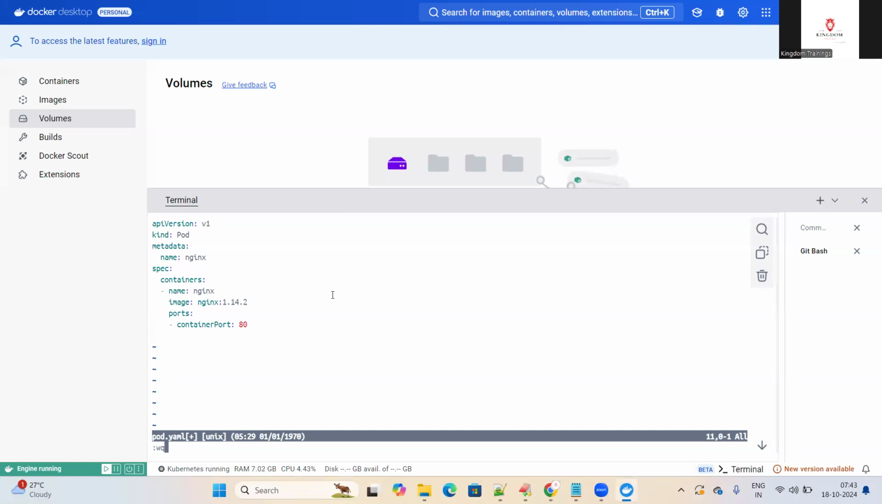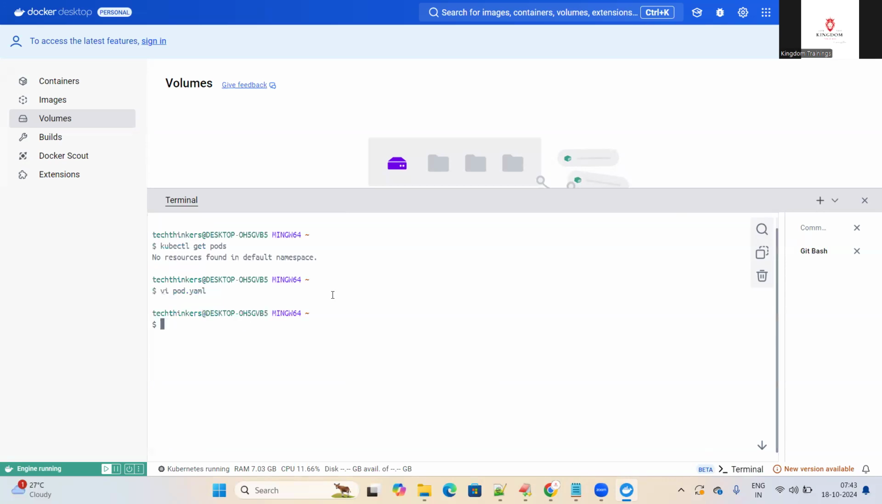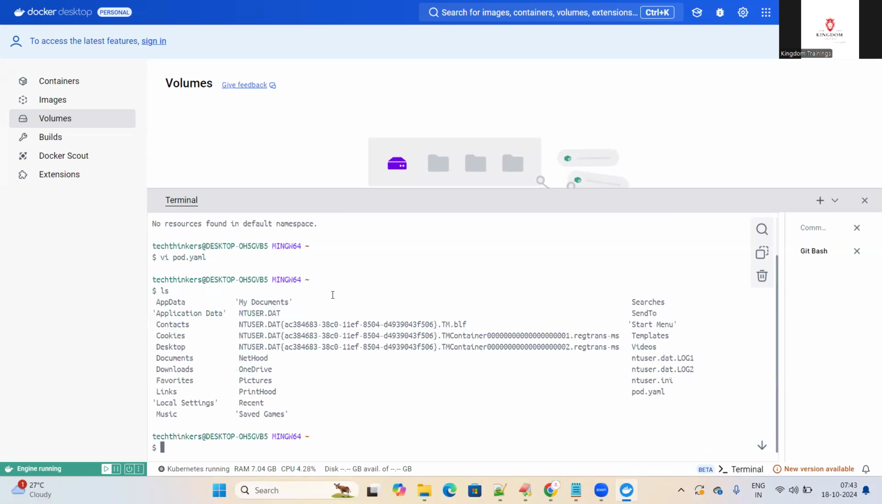You know how to use the VI editor, right? We already covered it clearly while learning the Linux commands. I opened the file in the VI editor and I'm saving it. Now I use the ls command to see whether my file is there. pod.yaml, yes, pod.yaml is here.